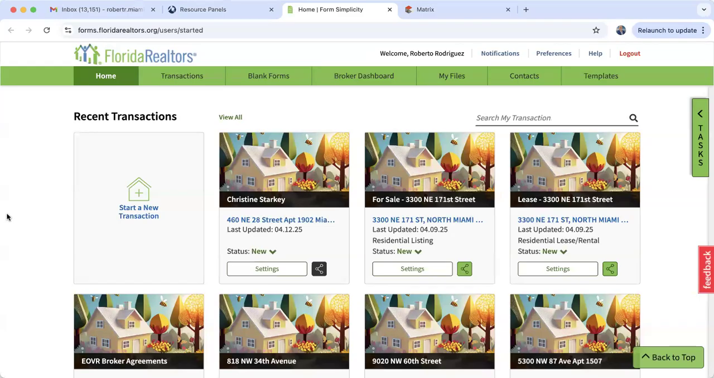Welcome to today's training on the exclusive right to sell listing agreement and the exclusive right to lease listing agreement. Today, we're going to review both listing agreements, how to fill them out, and what to pay attention to in these listing agreements and lease agreements.